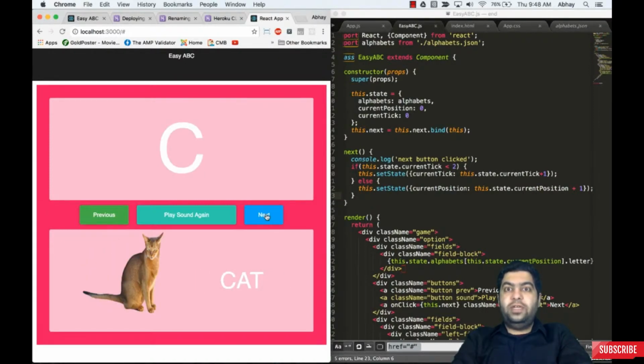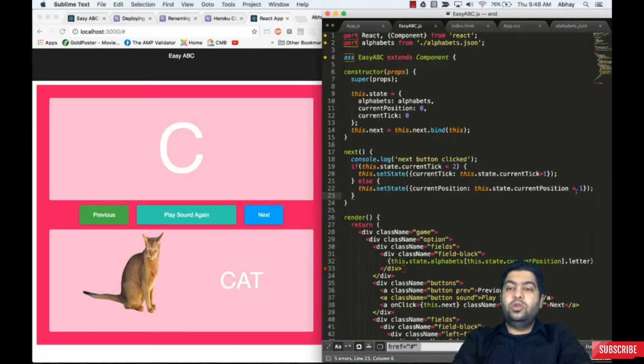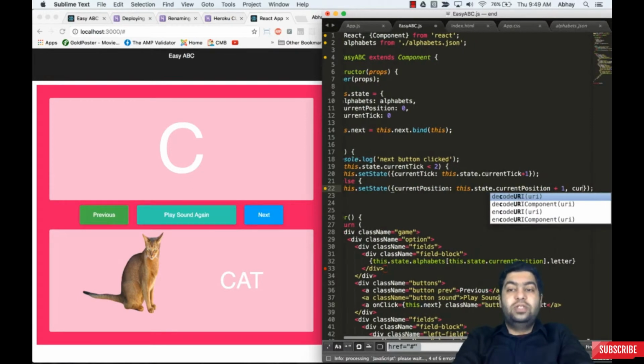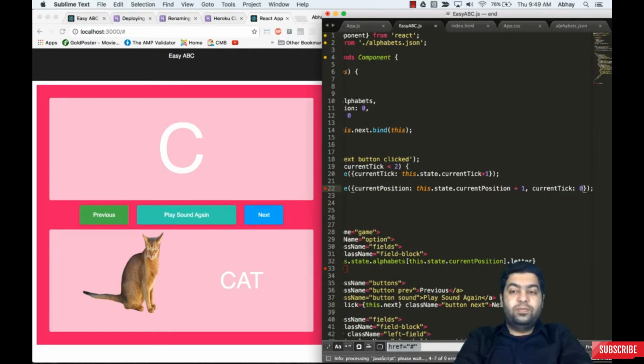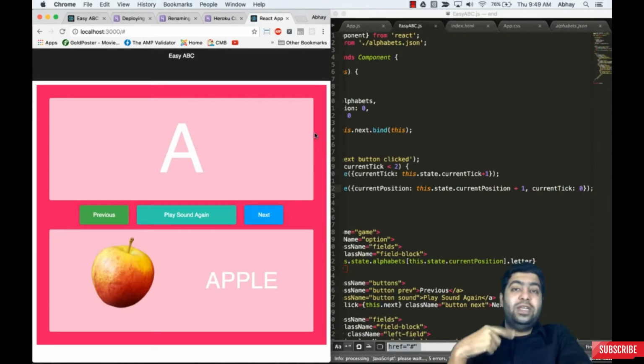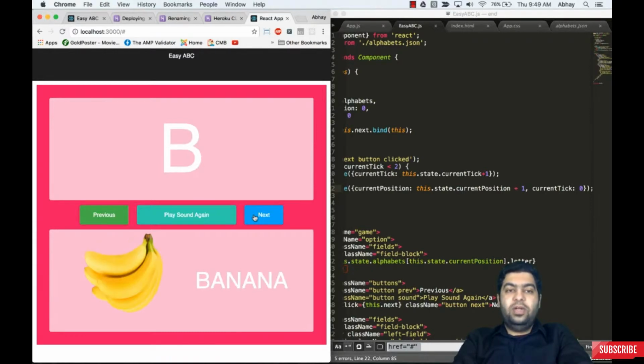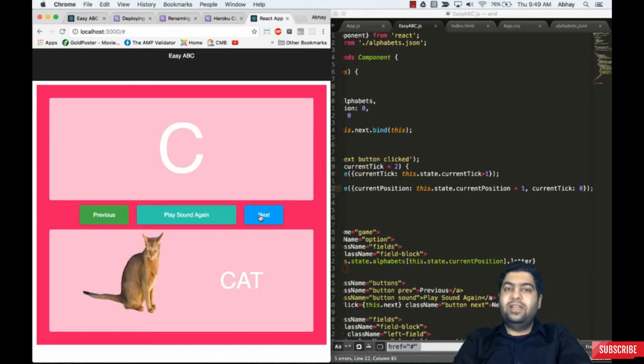However, when you do the fourth tick, it will directly take you to C. The reason is when you set the position to a new letter, in case B or C, you need to make sure you set the current tick to 0 again, which means you revert it back to 0. So let's refresh the screen and see now every letter should tick 3 times before going to the other one. Let's refresh, tick 1, tick 2, and tick 3. You see that? Tick 1, tick 2, tick 3.